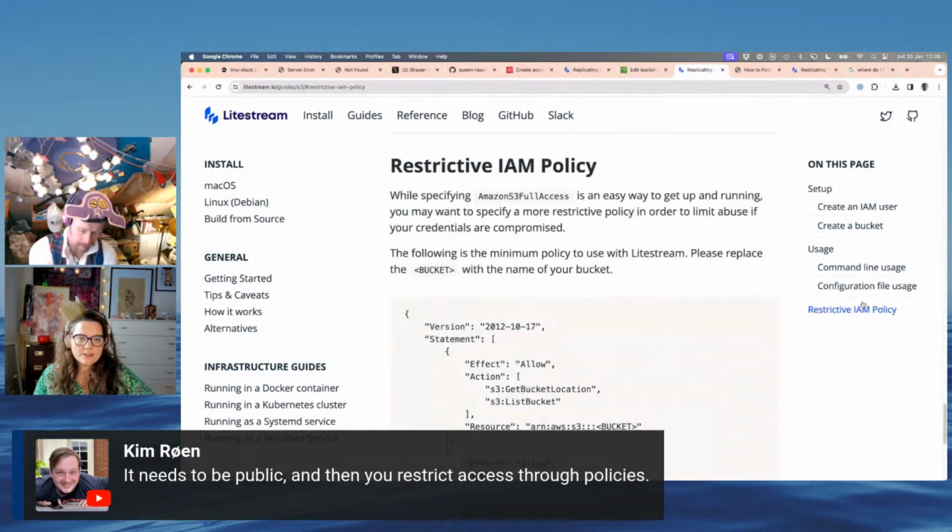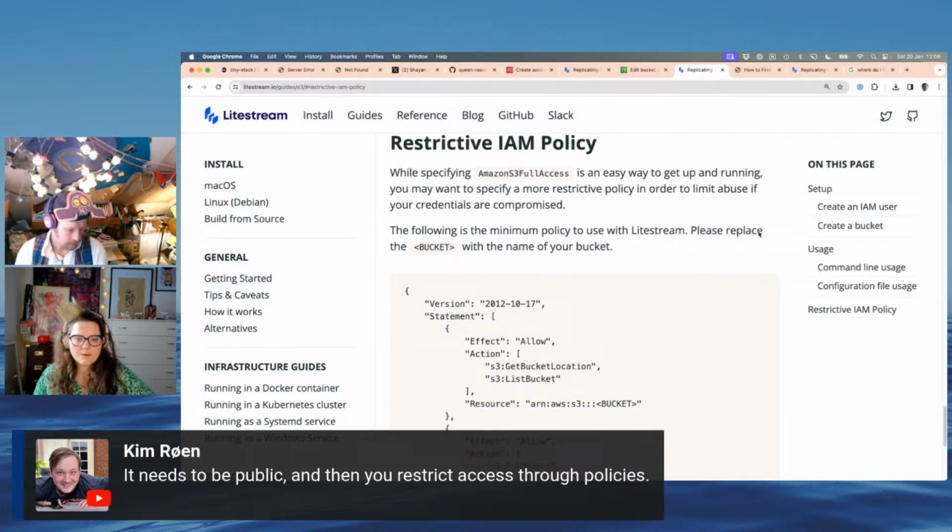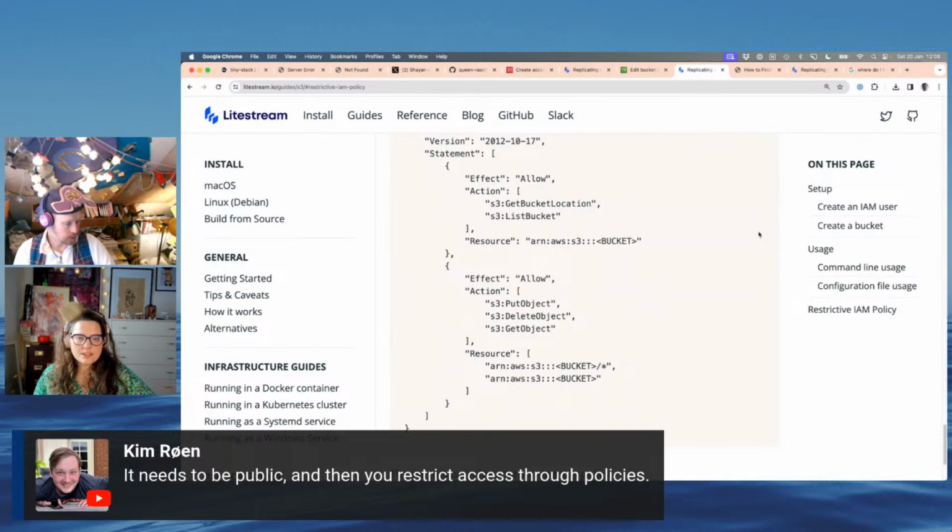Here we go. While specifying Amazon S3 full access is an easy way to get up and running, you might want to specify a more restrictive policy in order to limit abuse if your credentials are compromised. The following is the minimum policy to use with Litestream. Please replace the bucket with the name of your bucket. Okay, so we want to do this one later.